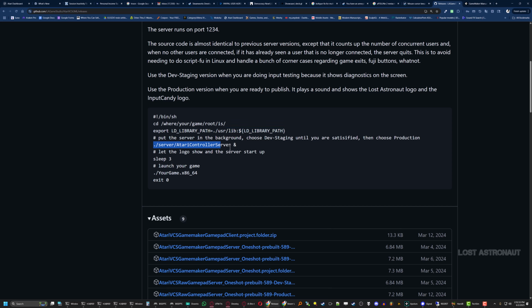Then it launches the controller server of your choice. This one happens to be living in a subfolder called Atari controller server. This is the one that you got out of the zip file called Atari VCS GameMaker Gamepad Server One-Shot Pre-Built 589 Production, for example. You just put it in a folder called Server next to your executable on the Atari.